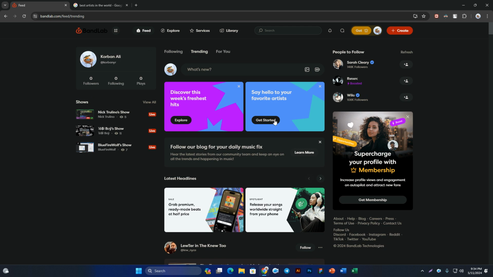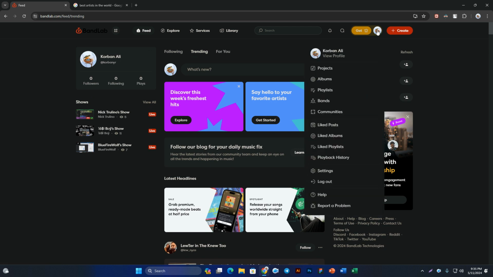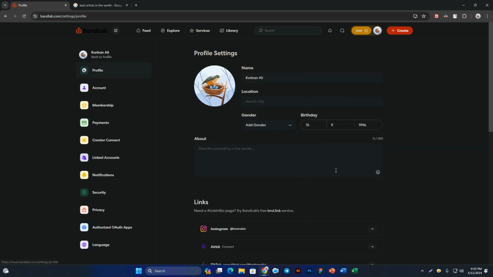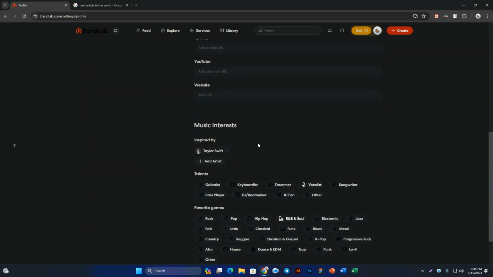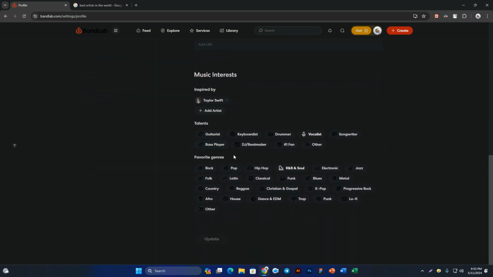So what you need to do, you need to click here on your profile icon and then click the settings option. Then scroll down. Then here you'll see the option favorite genres. So like which type of genres you like and what's your favorite genres. You can add up to one, up to 10 or more. So I'm just going to click hip hop or pop, rock, folk, classical.